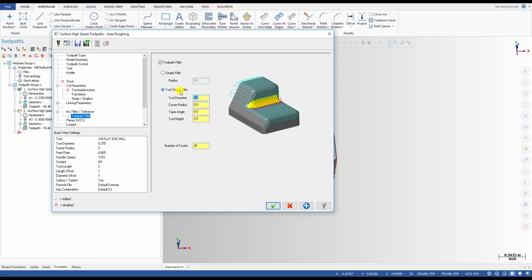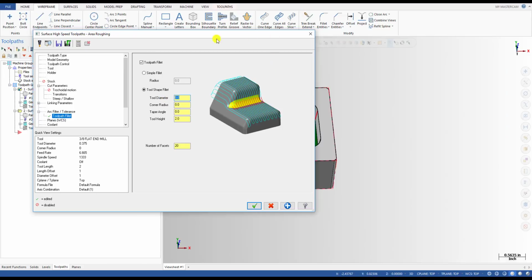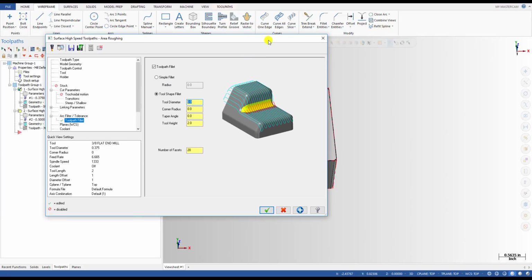That's called tool shape fillet. With this option activated, you can define a tool that makes the fillet on the part. Okay, for example, I want to finish the part with the 1/2 inch ball mill, so I can input this value. For example, the tool diameter should be 0.5, and the corner radius, since we use a ball mill for finishing, will be 0.25.